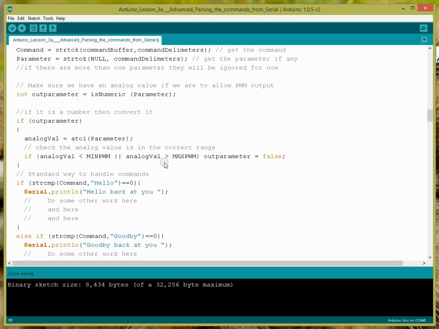So what I'm saying here is if the analog value that I'm trying to output to the PWM is greater than the range that I've set, then it's going to change the output parameter to be false again, indicating that it's invalid. So we'll just ignore it.